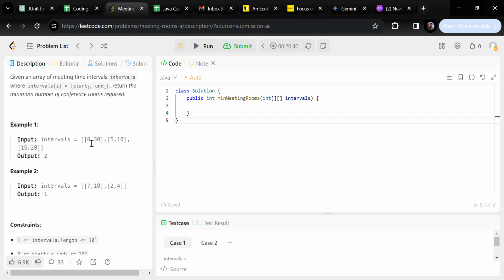So the first meeting, for example, goes from 0 to 30 and the second goes from 5 to 10, which clearly states that we need two meeting rooms. But the third meeting goes from 15 to 20. So the second meeting room can be empty and it can be utilized by the third. So the number of conference rooms required is 2.